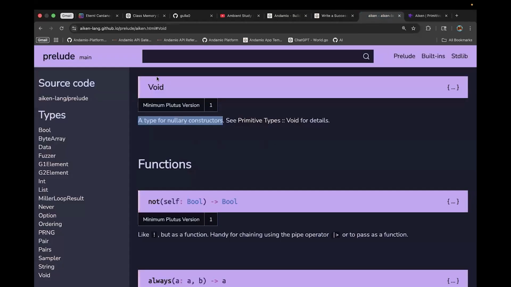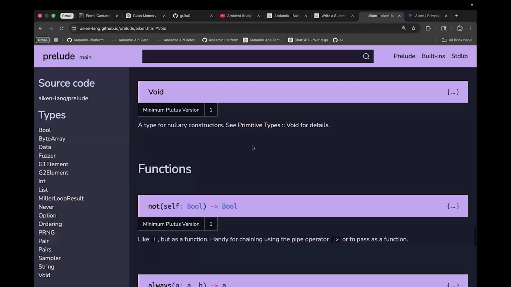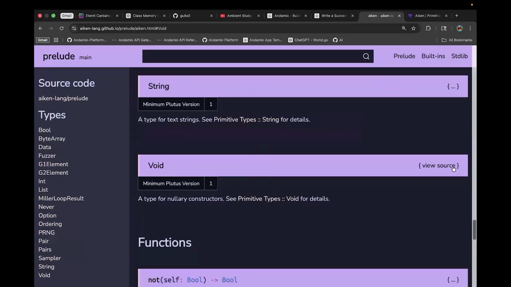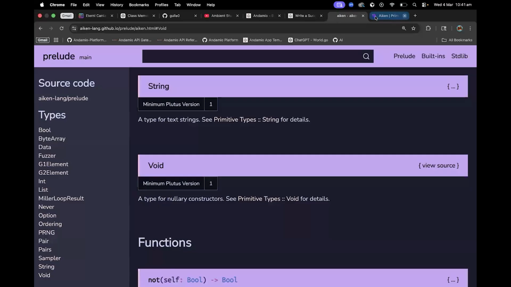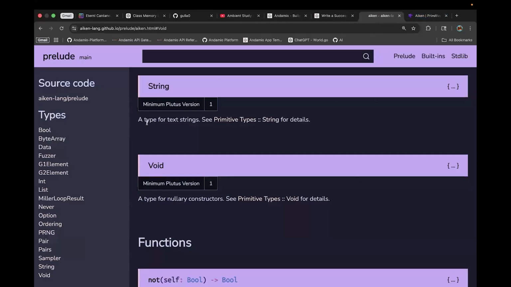In the case where there is no data, you use void. Okay, so nullary constructor. Let's see the source. The source will be like some low level void thing. Yeah, because that is Rust, and I don't know how to read Rust. Oh boy.